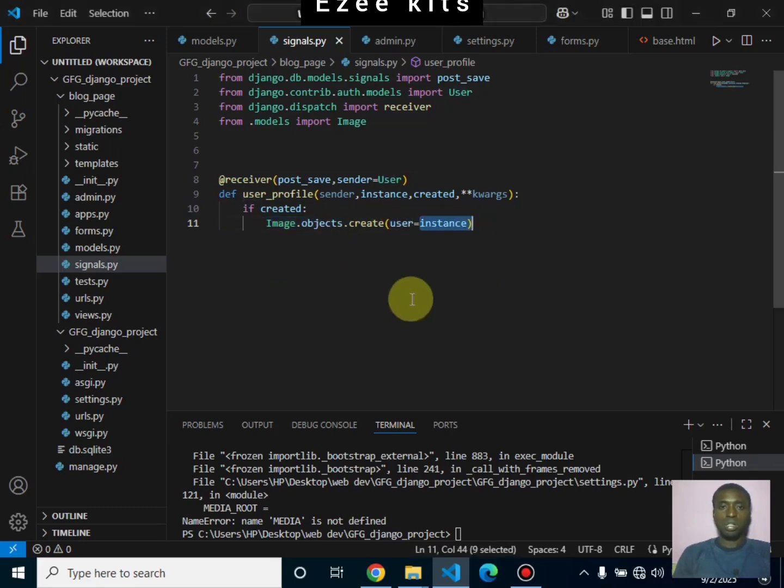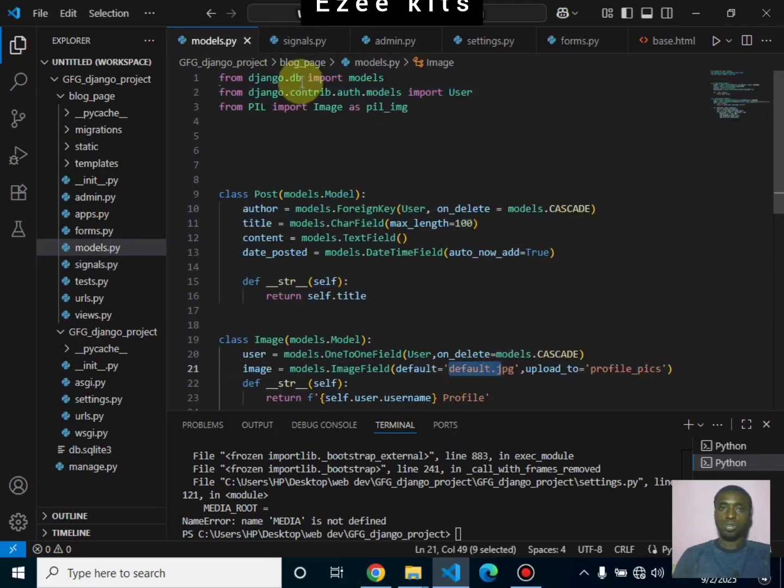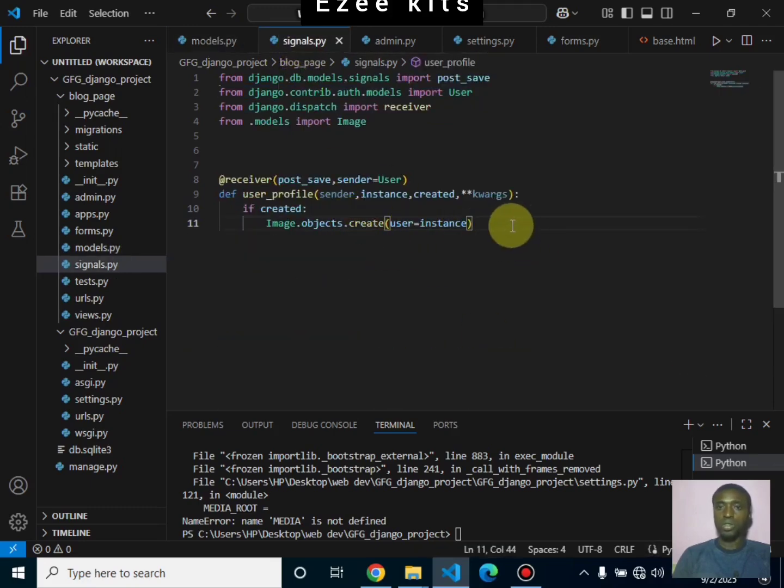Don't get this confused. Think of it like this: when we say instance, it refers to the new user that was just created. And when we say Image.objects.create, in our database it's like we're trying to create a new row with the image field. Then when we say user equals instance, it's like saying we're assigning the default JPG to the newly created user.